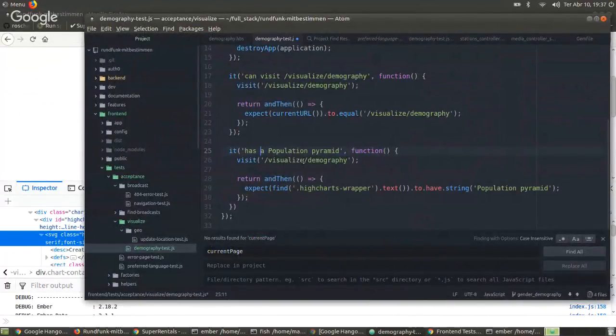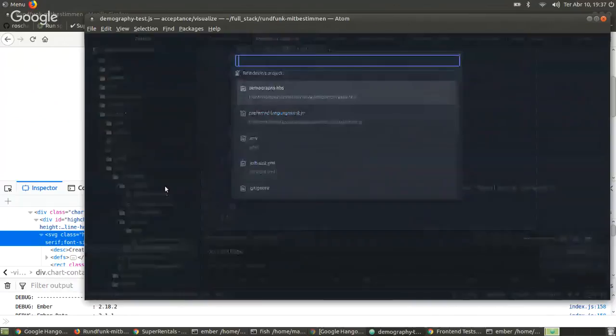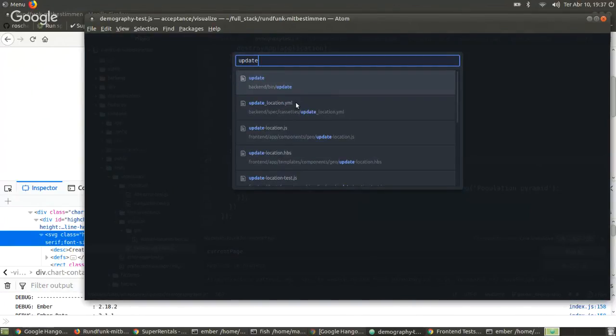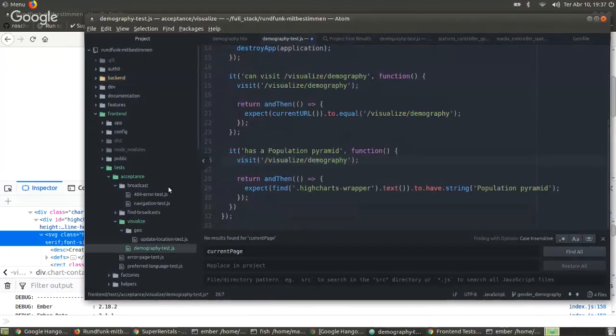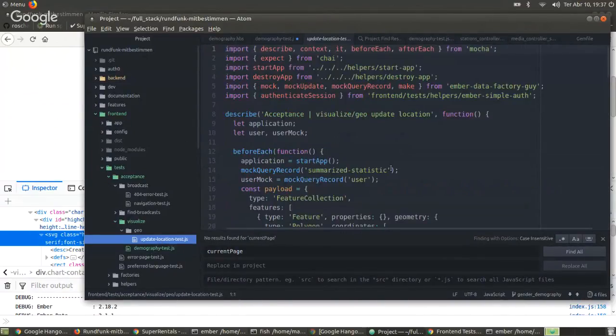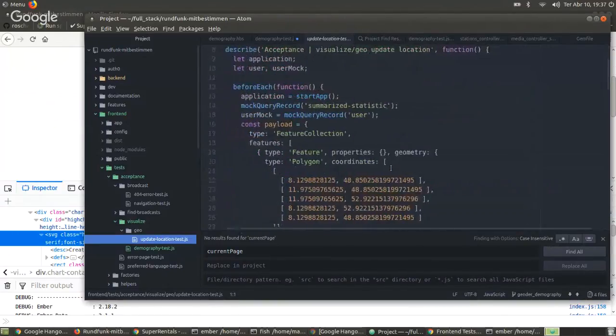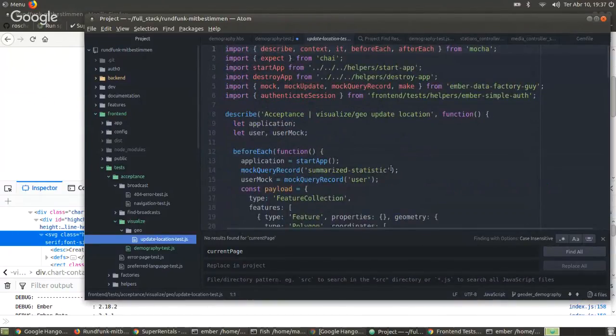For example, you have this acceptance test, update location. I think it's a nice acceptance test. Update location, just the one above demography. So a couple of things are happening here. This is testing that if you go to the map and if you're logged in, and if you click on the map, then there will be a request made to the backend with the geographical coordinates.